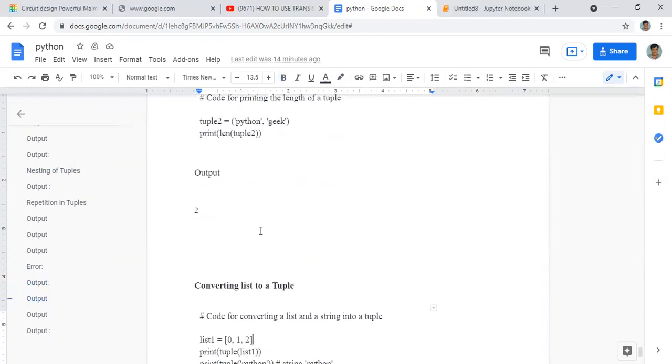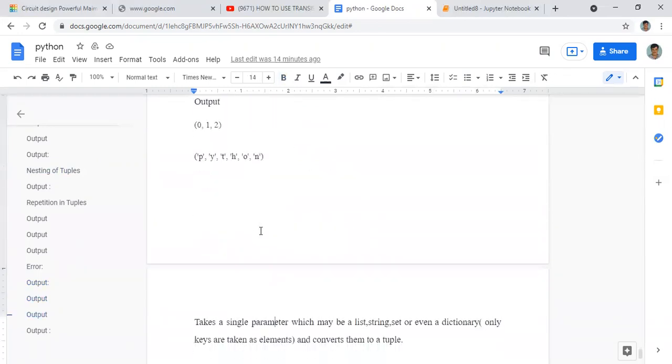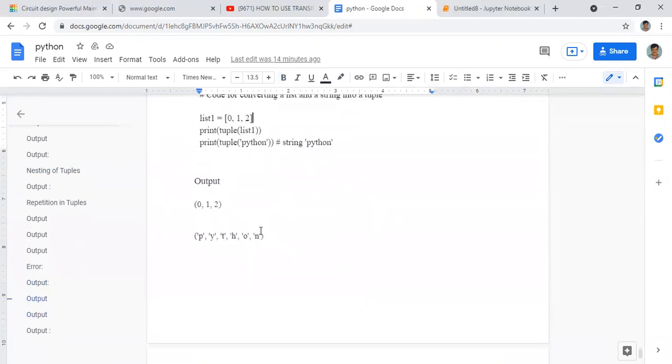Now converting a list to a tuple. In order to convert a list to a tuple, first you create a list, then print tuple of this list. Here there is list 1. Then it will print this list as a tuple. You can see the bracket has changed. Now print tuple of Python. That means it will print each letter. If you give tuple of Python like this, each letter will come after a comma. Like this it will print.